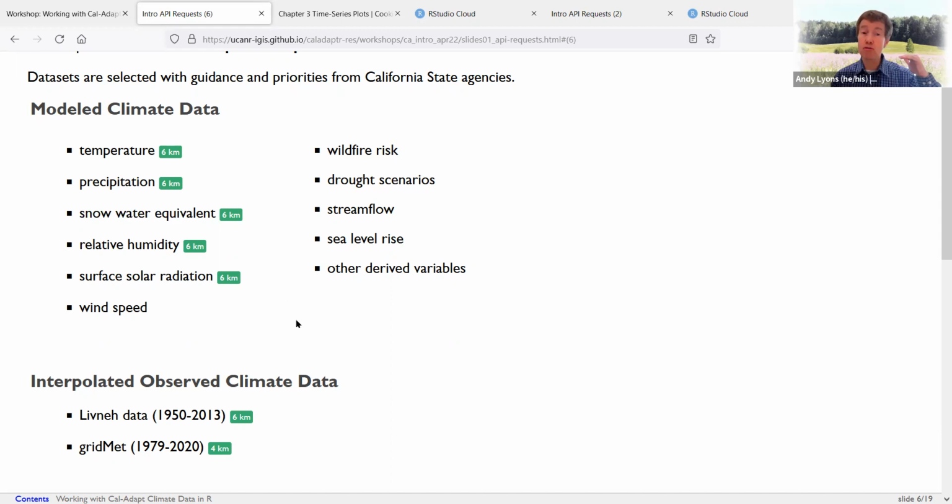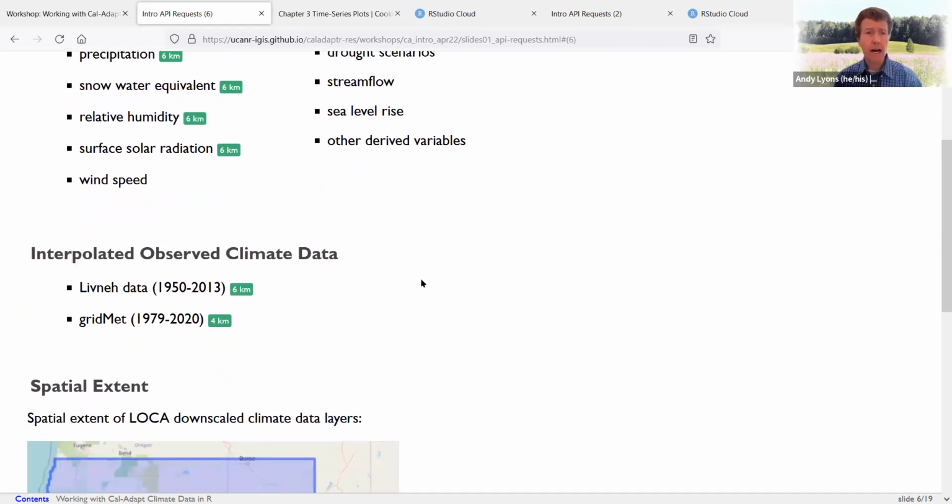But then there's also a bunch of derived layers, mostly raster layers, on things like wildfire risk and evapotranspiration and so forth. So there's a lot of modeled climate data, both the primary data that comes out of the climate models and some derived variables. A little known fact is that there's also a fair bit of observed historical climate data that's been interpolated. So the Livneh data set is one, and then GridMET is a recent addition.